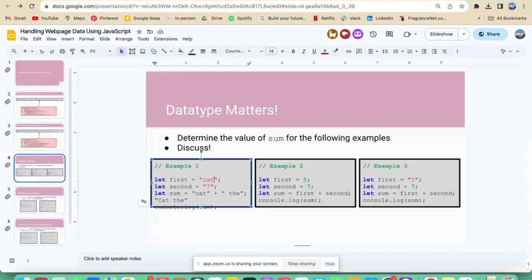All right, so I see in the chat a lot of people typed in 12, which is correct because if you guys notice, there's no quotes around these, and these are actually just integer values. So when we have 5, this is called an integer. So we're initializing first to the value 5 integer, and then we're initializing the variable second to the value 7 integer. So now when we add 5 plus 7 over here, we get 12.